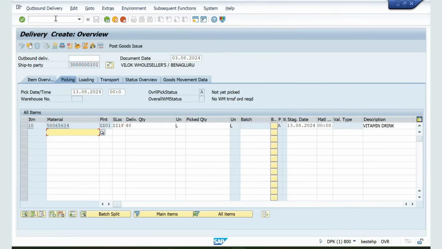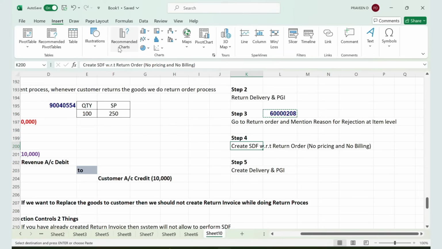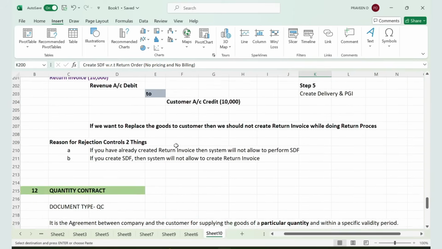Okay, click enter. Now go to picking tab. Now pick 40 quantity from the storage location. Click enter. Click on post goods issue. That's all. So this is the business process of subsequent delivery free of charge.